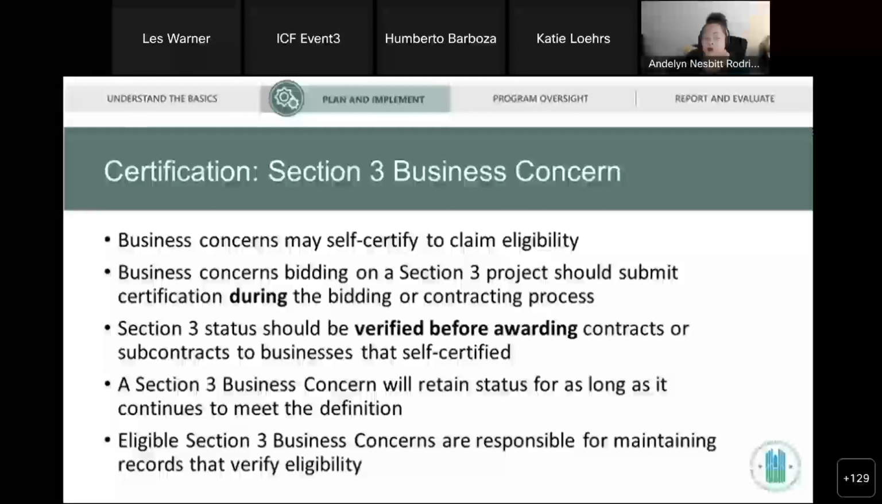Once a business is certified as a Section 3 business concern, that business is going to retain that status for as long as it continues to meet the definition as outlined in 24 CFR Part 75.5.